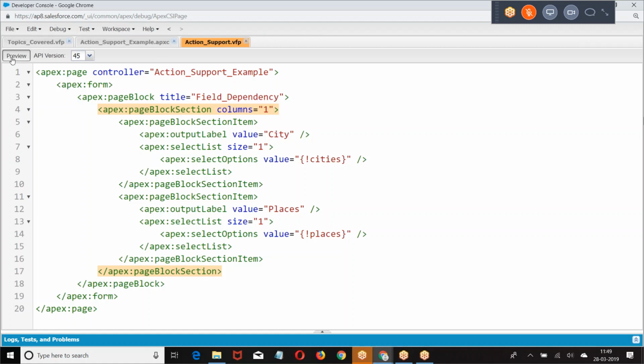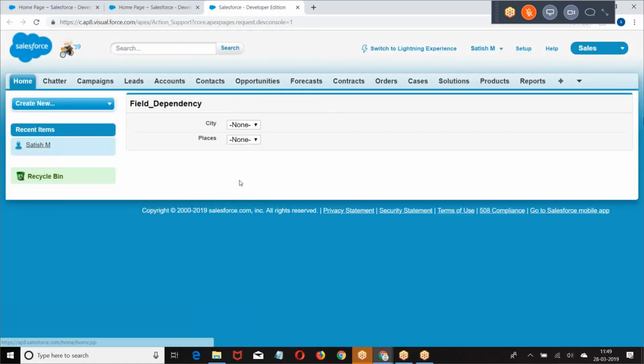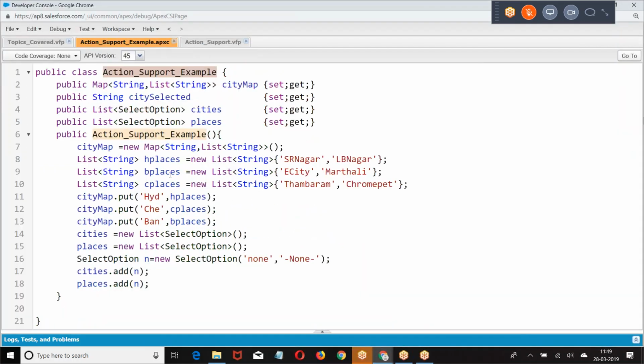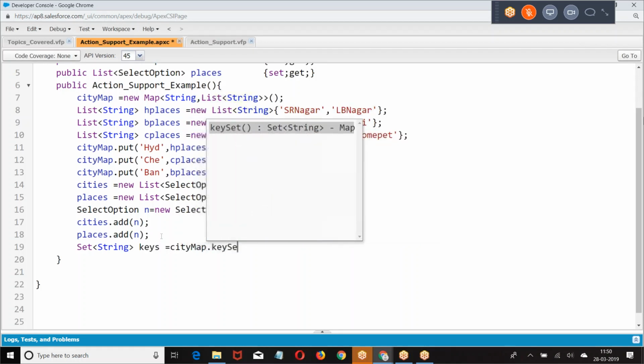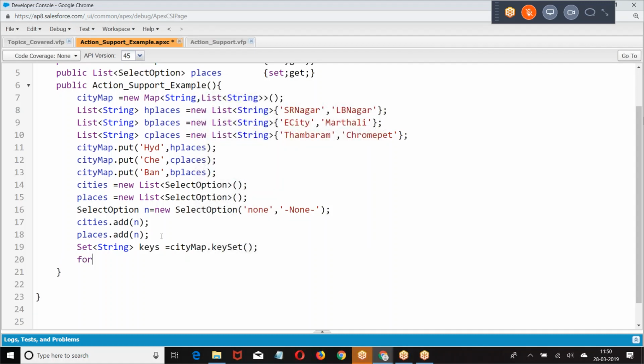Now let us go with this review. You got a city, places, 2 pick list field, there is no dependency, right? Now what I was doing, go to the map, get all the places, get all the keys. What is the key? Hyderabad, Chennai, Bangalore. So what I'm doing here, set of string is equal to, we get all the keys. Then take one by one key.